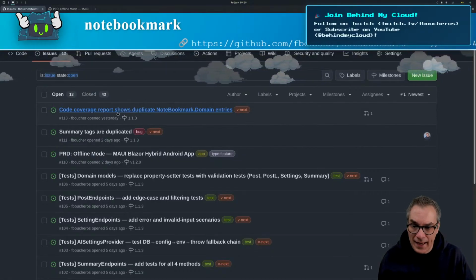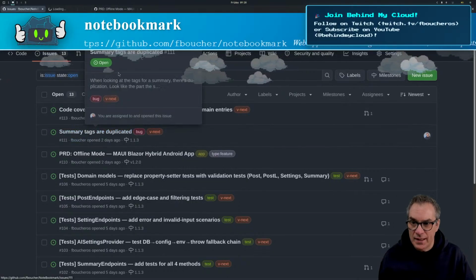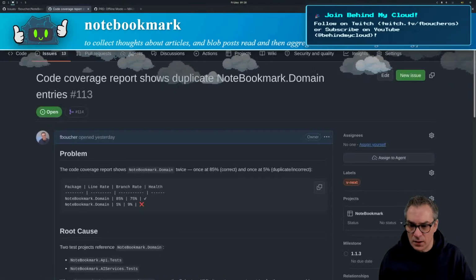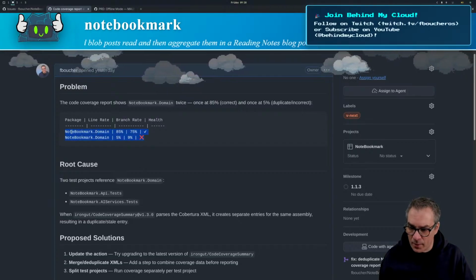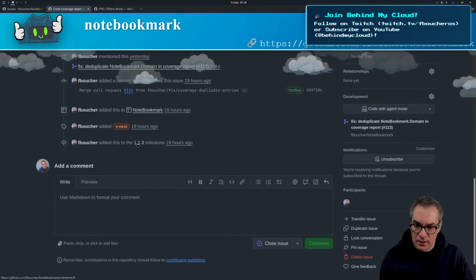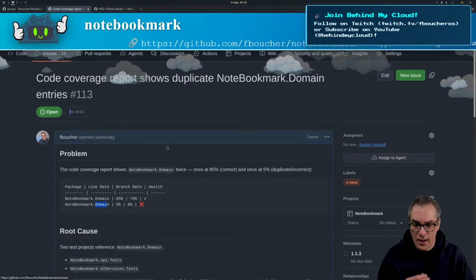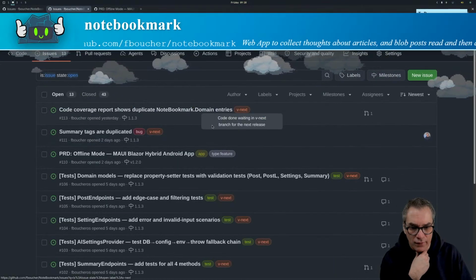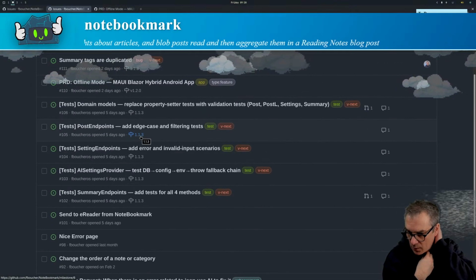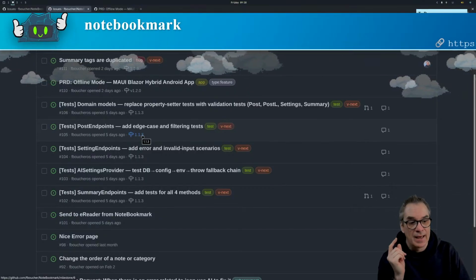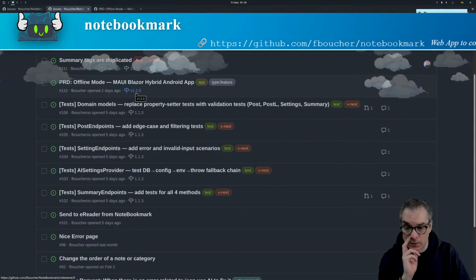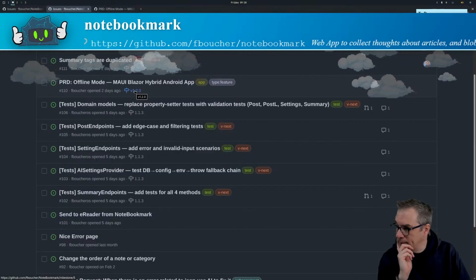So yeah, I added code coverage, but then I noticed that some things were coming twice, so I asked to clean it, and all that is done. So I think we should push, I have a lot of stuff that is ready to publish for version 1.13. So I think we'll wrap version 1.13 and then we'll start working on 1.2. Yeah, I think that's the plan.